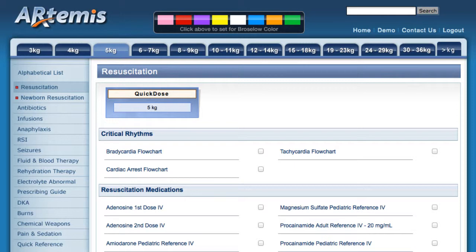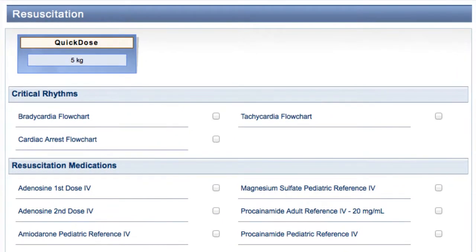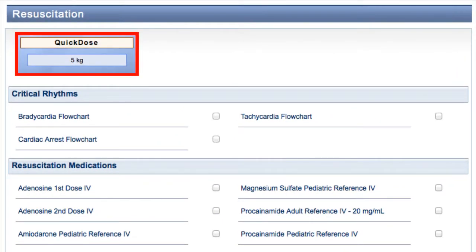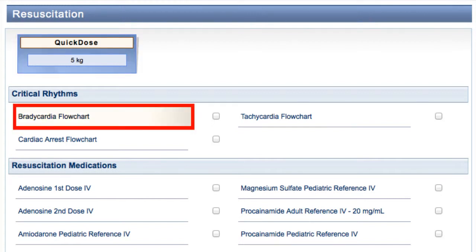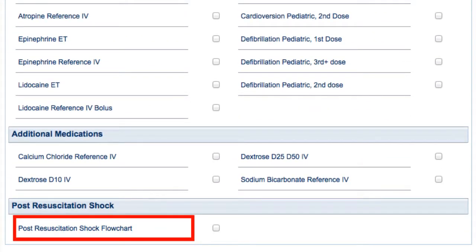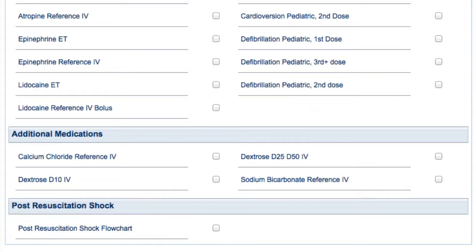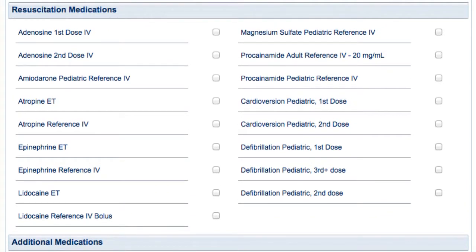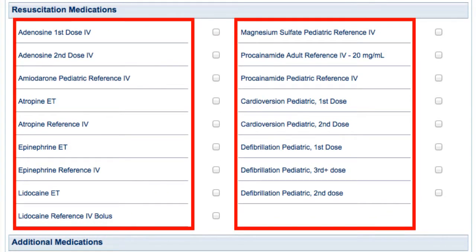The default category for Artemis 3 is resuscitation. If you're currently in a different category, you can click on the red dotted resuscitation link on the left. There are 3 ways to access medication doses from the resuscitation section. First, you can click on Quick Dose here. You can also click on flowcharts. There are critical rhythm flowcharts at the top, and there's a post-resuscitation shock flowchart at the bottom. Or you can click directly on the medication links in the middle of the page.